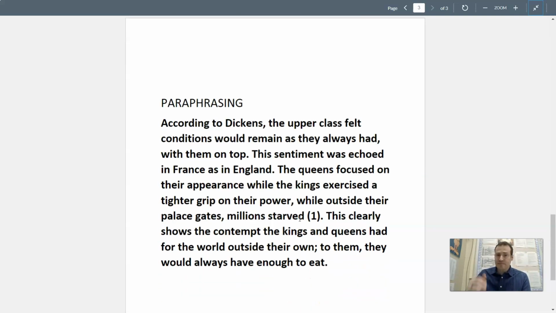Paraphrasing is when you take the quoted information and you turn it into your own words, but it's supposed to be of similar length to the original, and the sentence structure needs to be slightly different. Even though it's your words, you still have to give credit where the information came from. It came from Dickens, and it was located on this page.